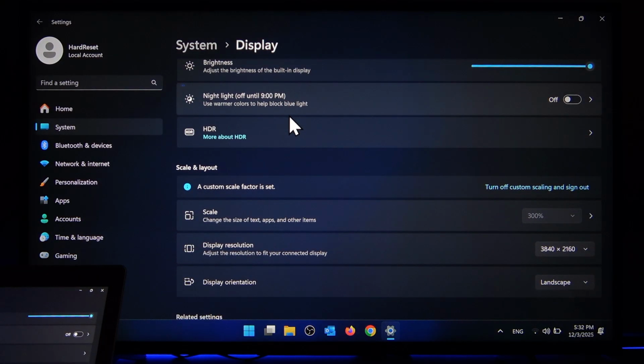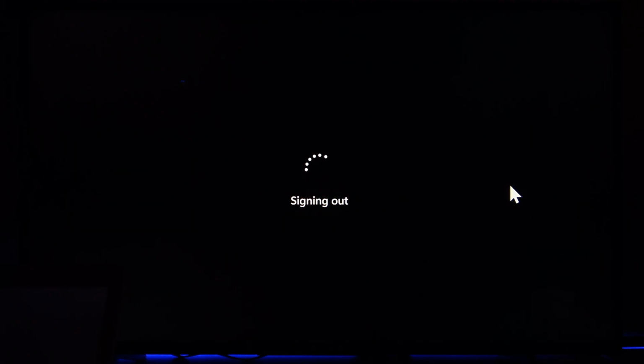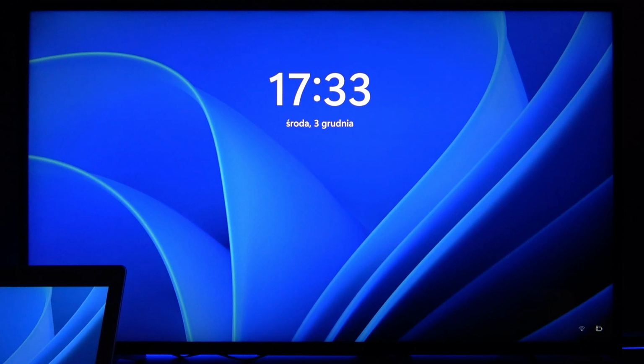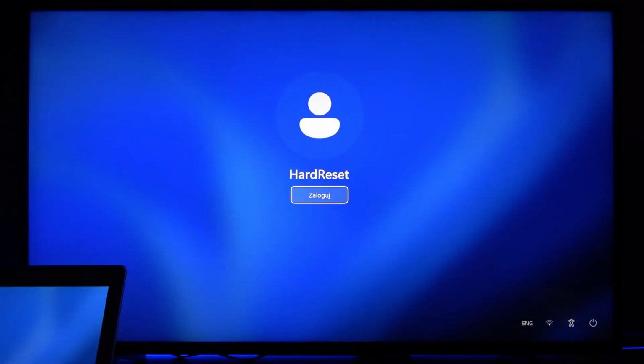I'm not going to apply the settings, though. I'm going to turn off the custom scale in the previous menu and sign out, and we'll return to the previous scale, which looks just fine.